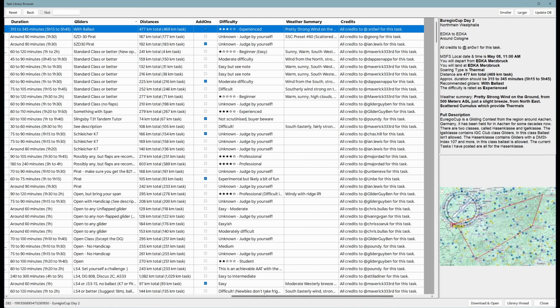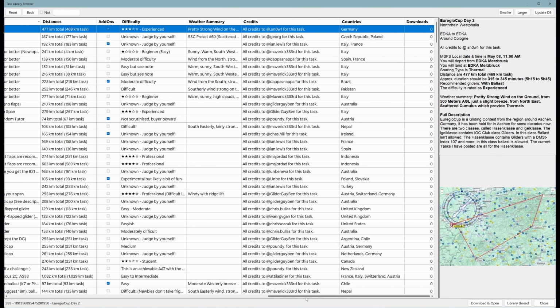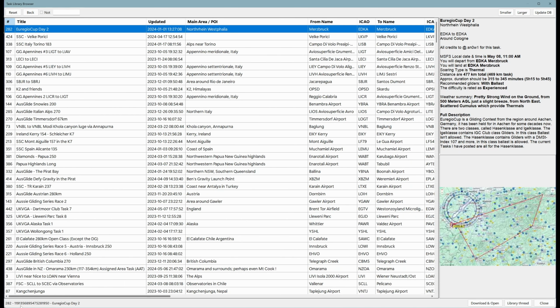You can sort, and it's going to remember your sorting. There are a lot of things that it's going to remember, but let's go through it.